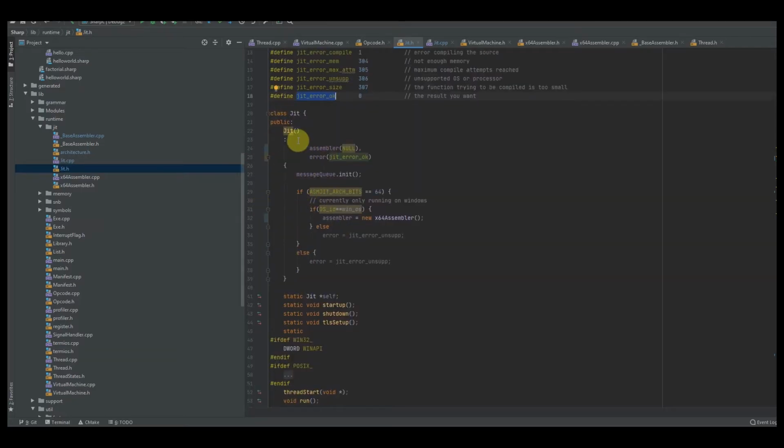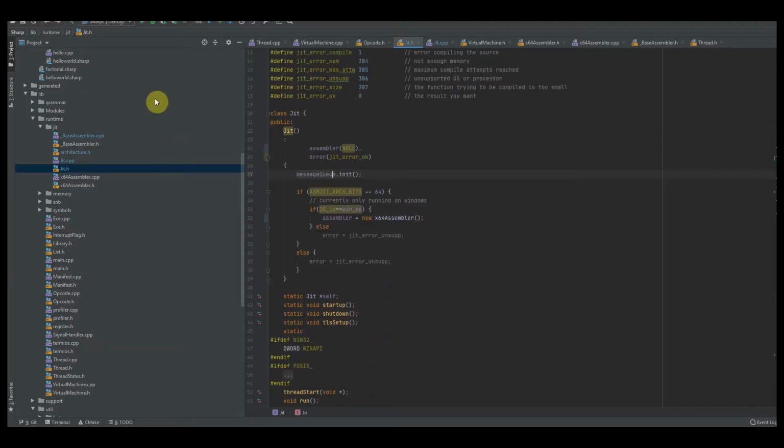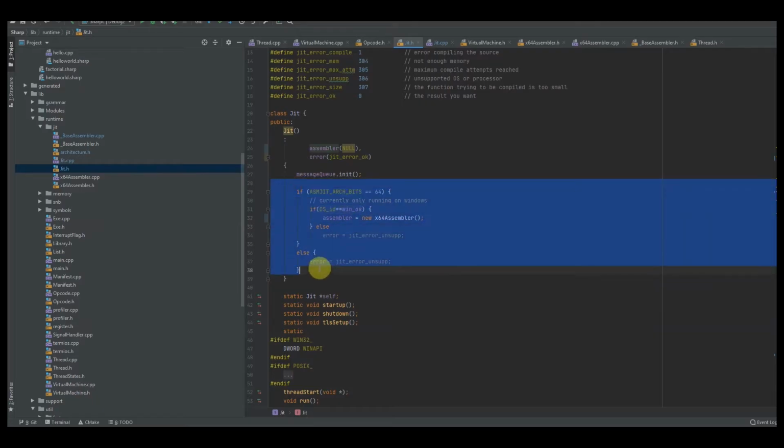So in your basic constructor, you're going to want to initialize your message queue, which is just a list of our messages. And these are going to be int32s of a bunch of functions that we're going to be calling in our just-in-time compiler. Then you want to have your basic if statement. Now here is where it gets into specifics of picking the assembler. This uses preprocessor definitions, and I'm pulling this ASM JIT arch bits from the ASM JIT API.